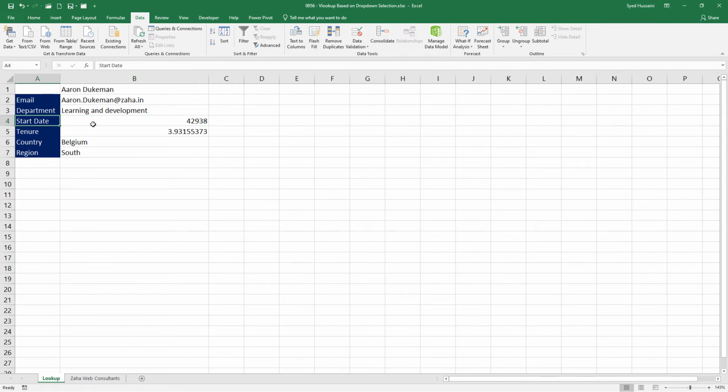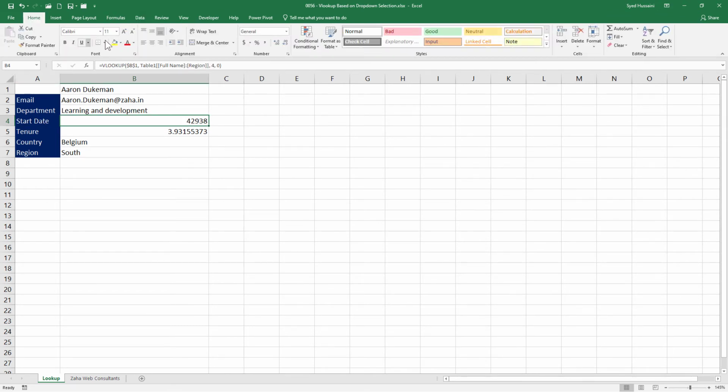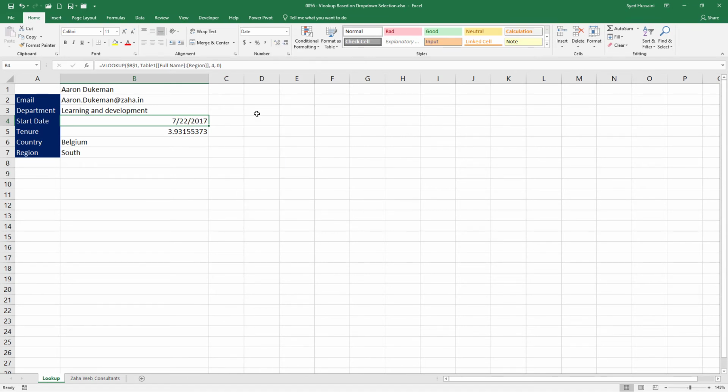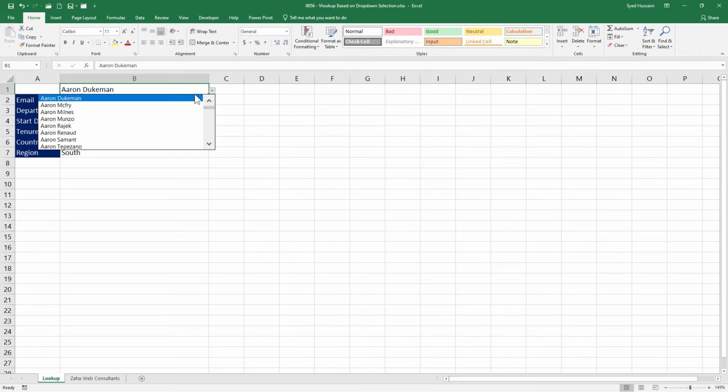Now I will select that start date cell, go to Home, and change the format from General to Date. So that's the start date. And I will reduce the decimal points here, so just click on the Decrease Decimal button under the Home tab. Now, if I change the name from this person to another person, et voila, we have a perfect VLOOKUP built using the selection of values from the drop-down. I can simply switch the names and see the VLOOKUP working at amazing speed.